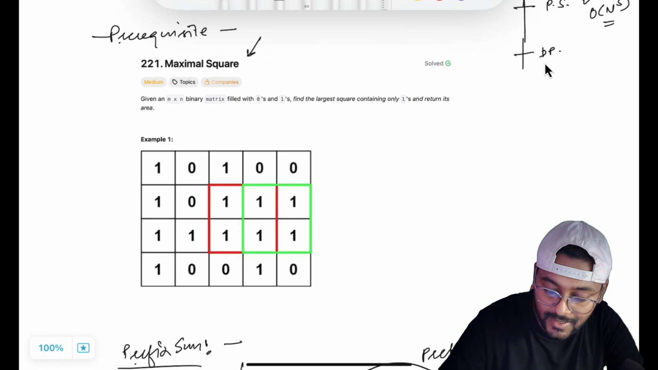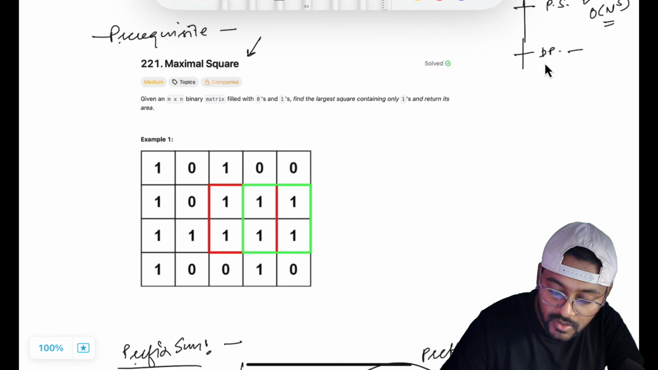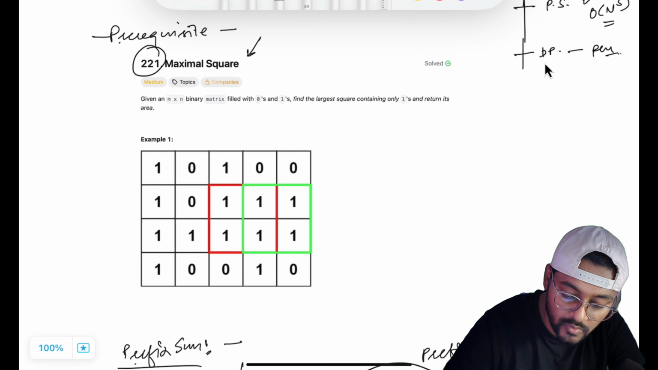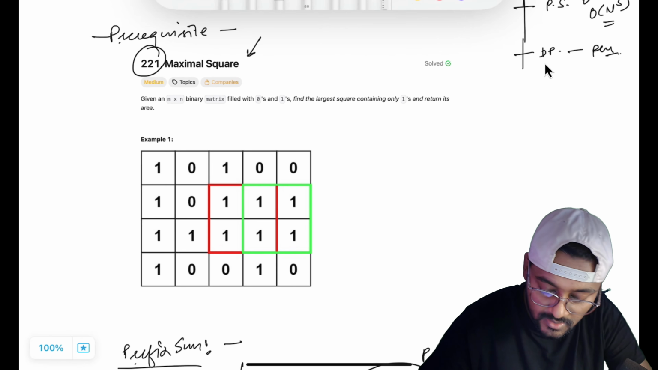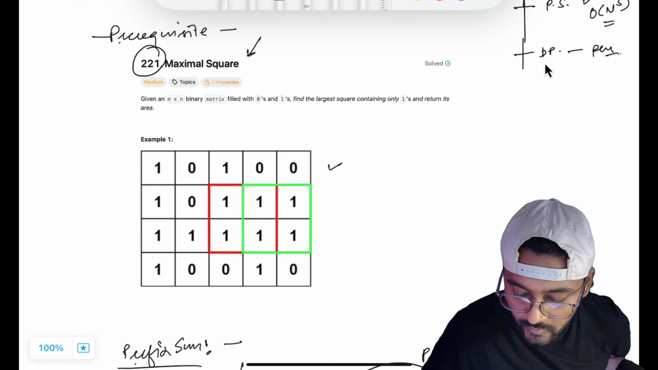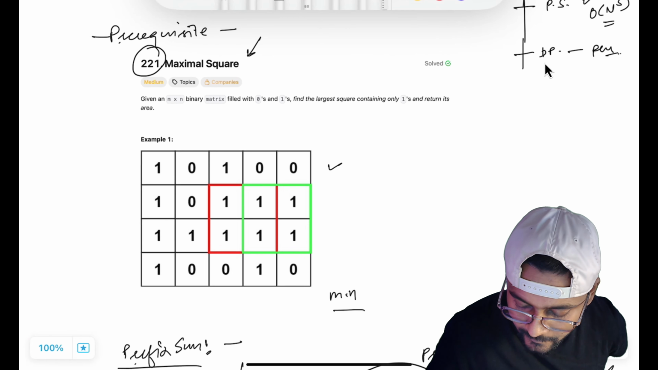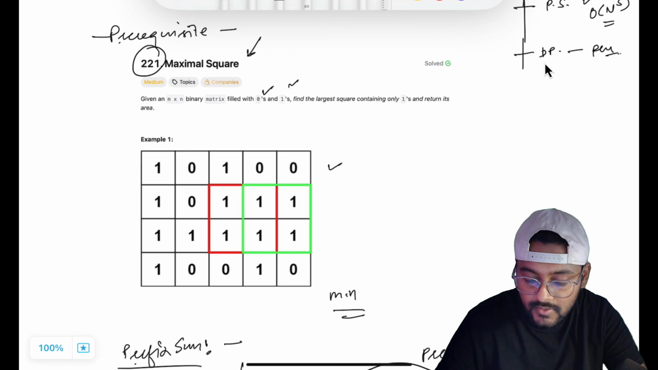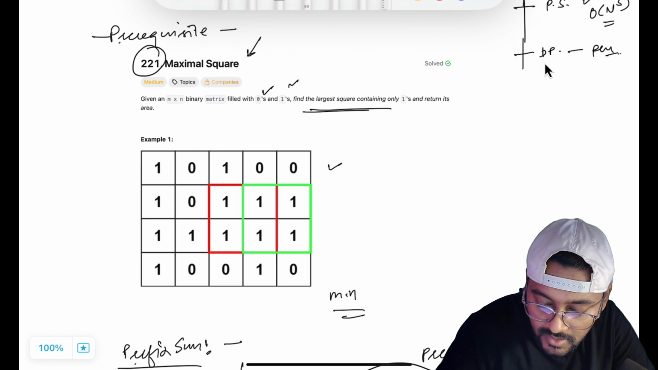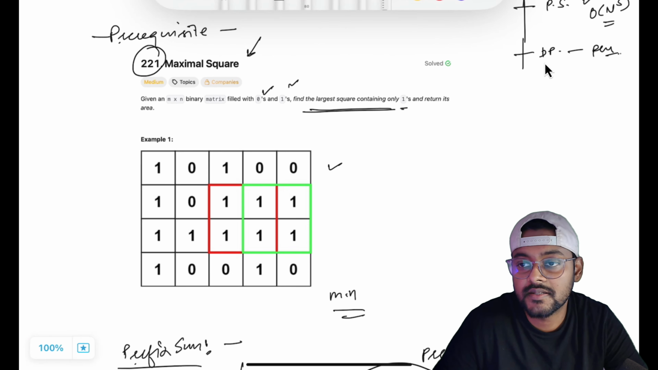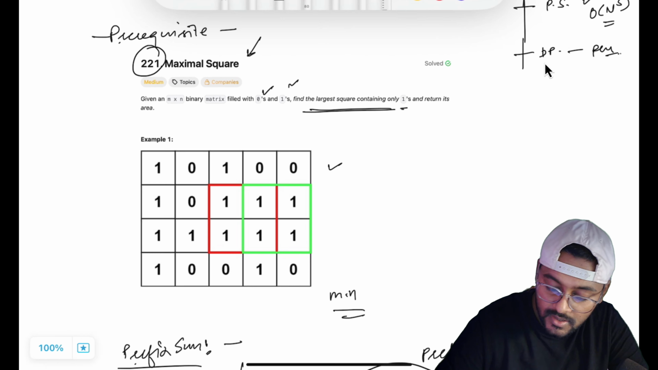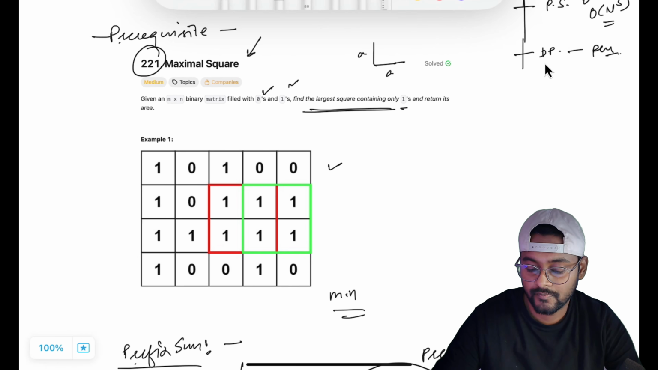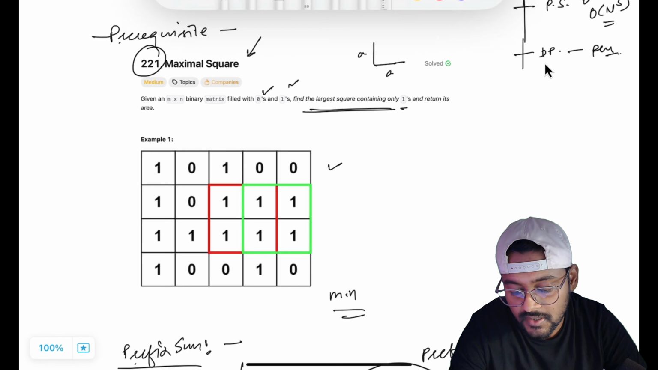Now the second approach, we are coming to DP, where I am telling you some prerequisite question. The prerequisite question is 221, and it says that in this grid of m cross n size, where items are either 0 or 1, find the largest square containing all ones. Square means both sides should be the same. So this is my prerequisite question.